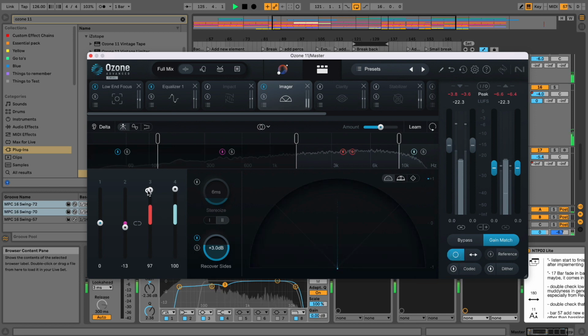Let's double check in mono if we still have some phasing issues if we use that tool, but it doesn't look like or sounds like it does.